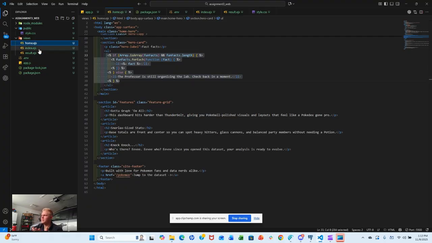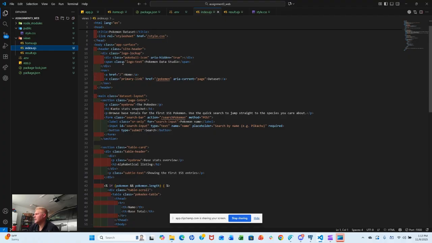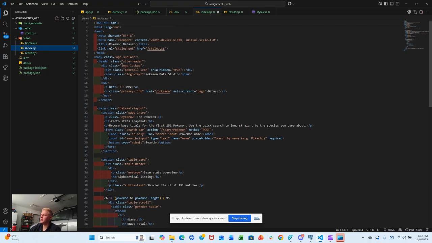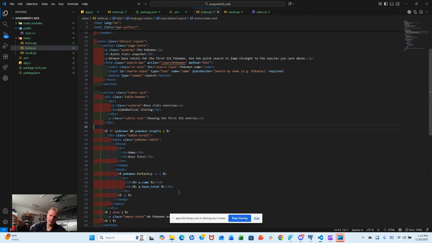This is our index.ejs. It's a similar thing to the last one: we have our class stuff, which calls to our .js files just for styling purposes. What this whole page was supposed to do is have the data set on one side, so we could look at it pretty easily, and then a little search bar, so we could search up a different Pokemon if we want.